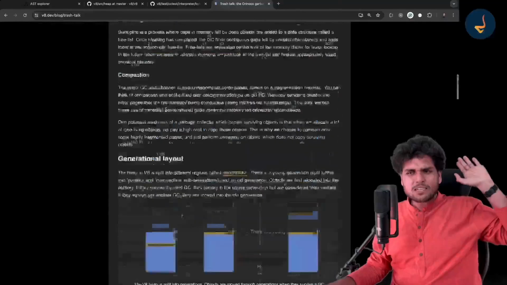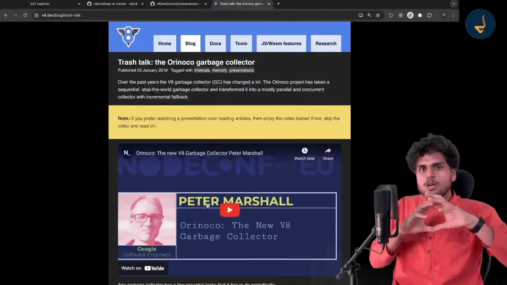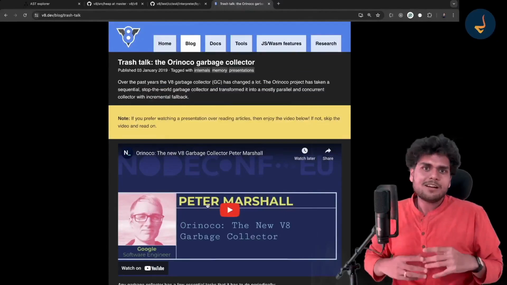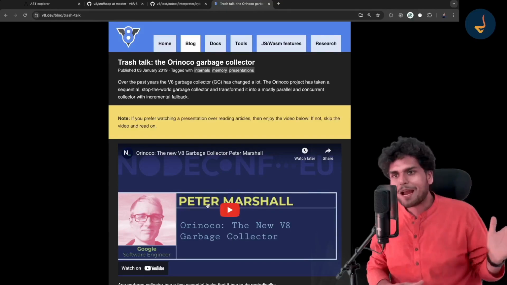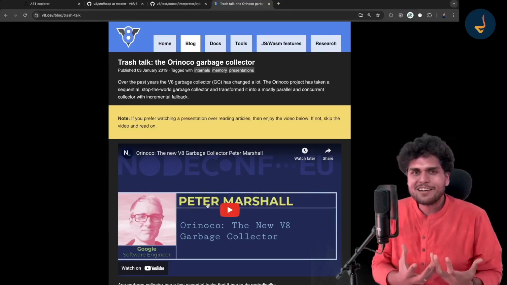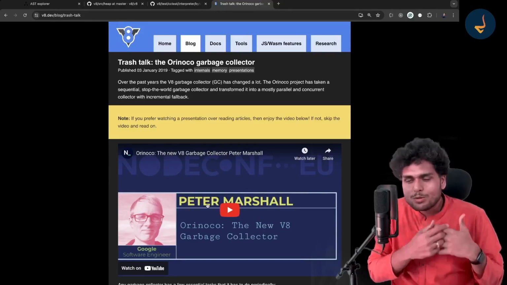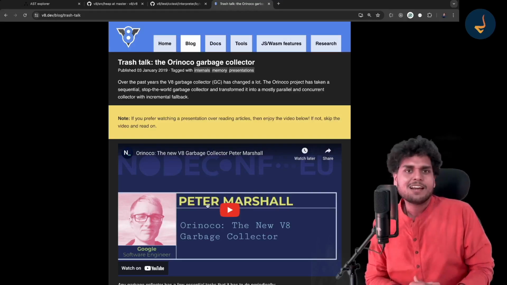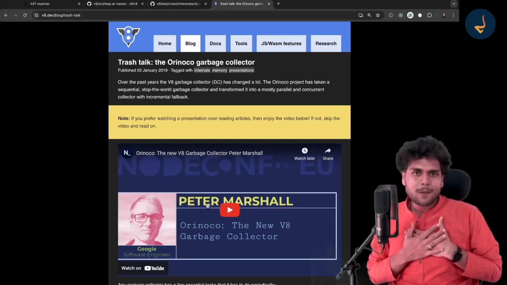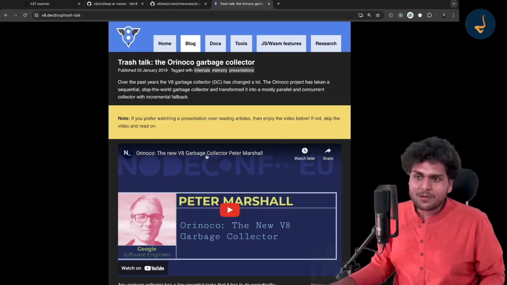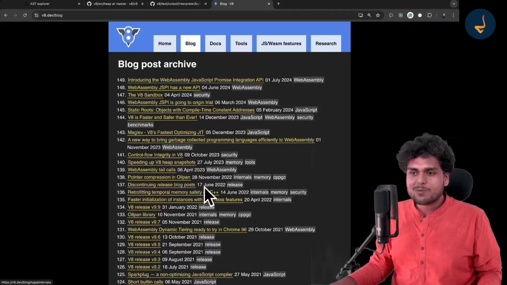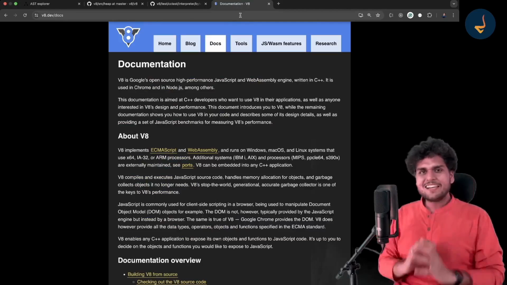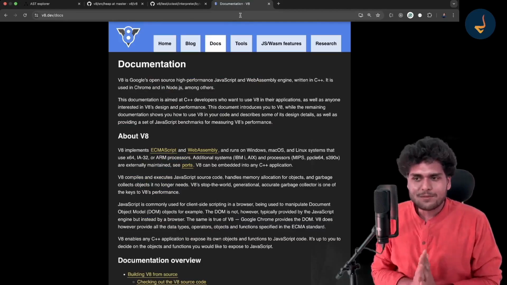It's been a long time since I have read this. I also don't fully know about the internals of Orinoco right now. I think a few years back, I was reading more about Orinoco. I was very interested. But I also want you to read about all these things. There are a lot more complex things happening and I find it very interesting. Okay, I think this is enough. If you go through these blogs and docs, you will have a crystal clear understanding of how the V8 engine works.